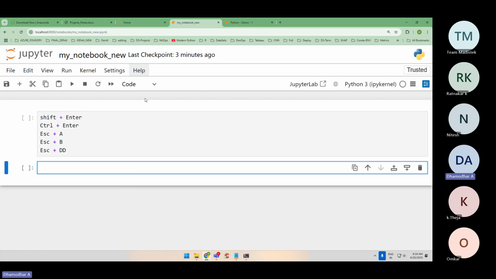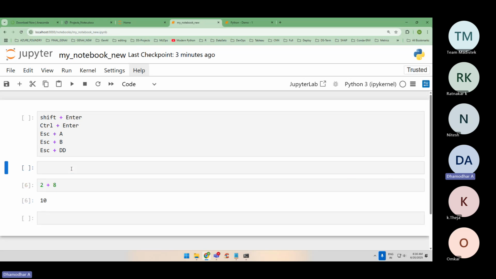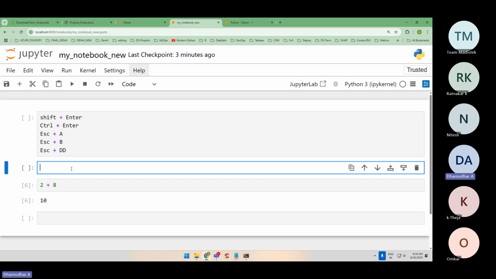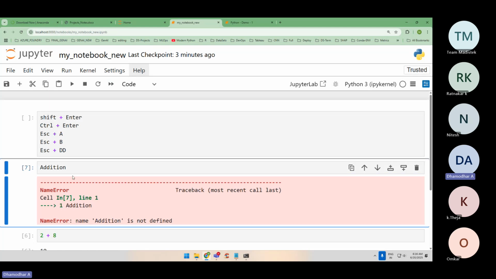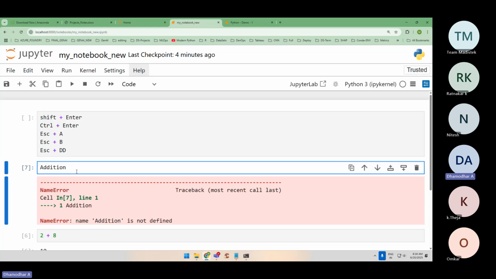And there is another one, markdown. Let's say that you want to write code, 2 plus 8. This is an addition. You want to add a title to this, right? Let's take addition. If you execute this, it will throw an error because there is no such variable called addition. Whatever I write in the code block, it assumes that it is a variable. If you want to add titles, you need to convert this into markdown. The shortcut to convert a code block to markdown is escape M.